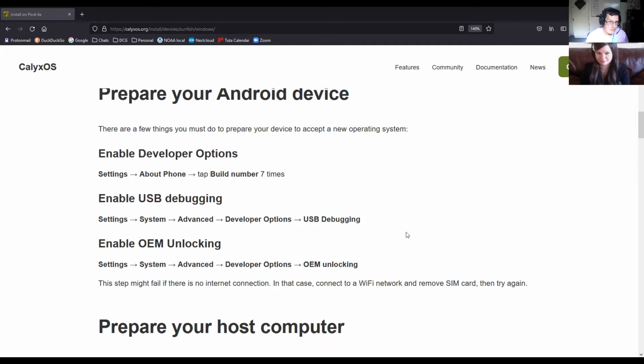And USB debugging. All right, where's that at? All right, down at the bottom, USB debugging, debug mode when USB is connected. All right, I will toggle that on, allow this. Yes, I'm going to allow that.